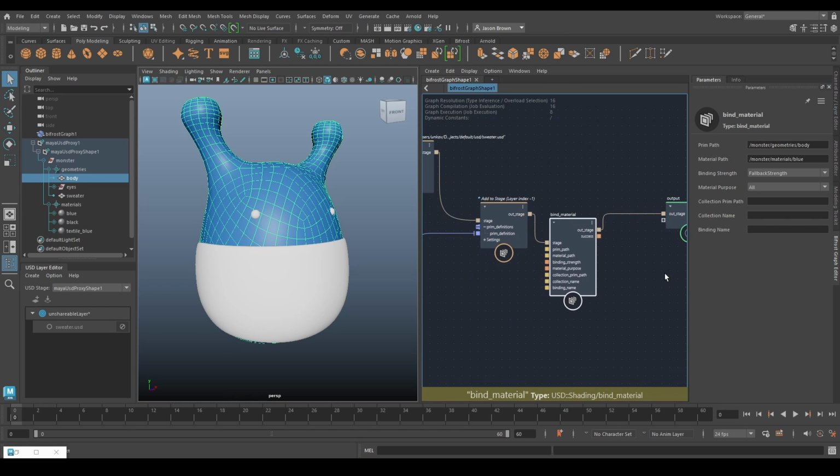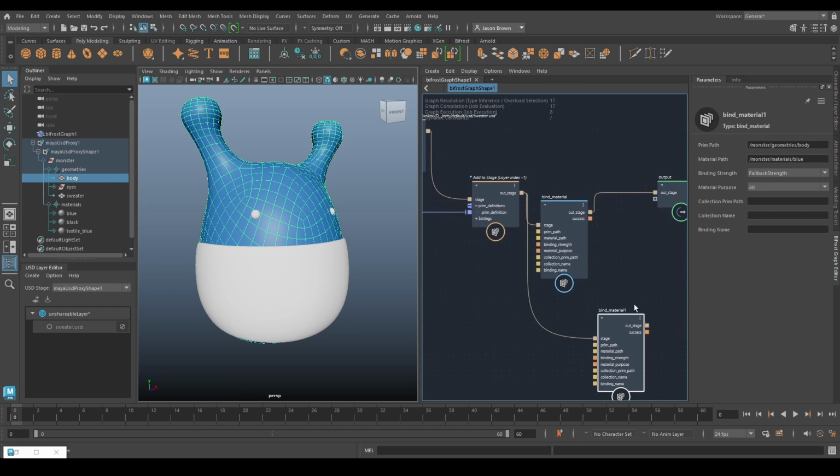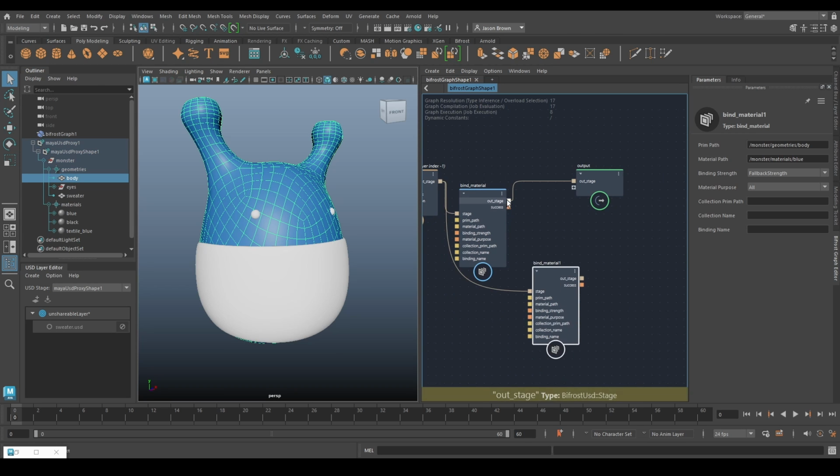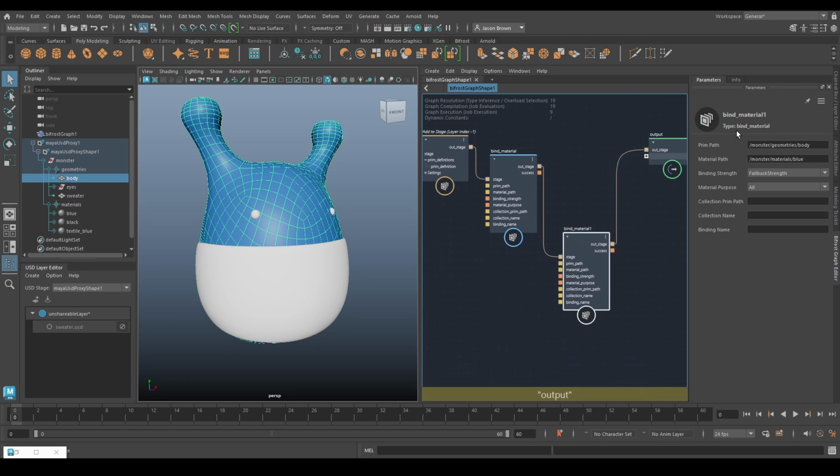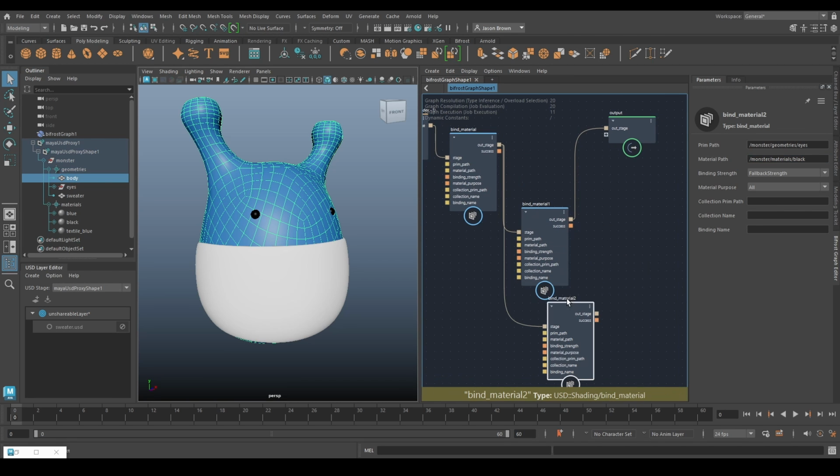So we do another bind material, copy paste that. We'll daisy chain this up, like so. And in this case, we're going to change body to eyes. See, they went blue, boom, boom. So we want that to be black. There we go. One more time.